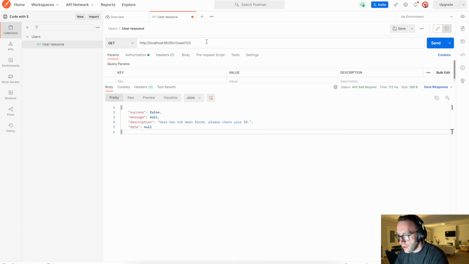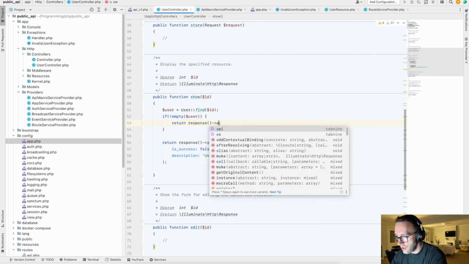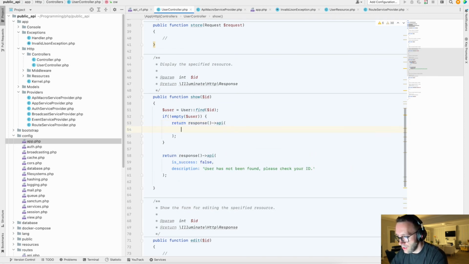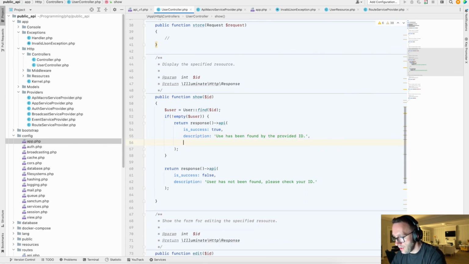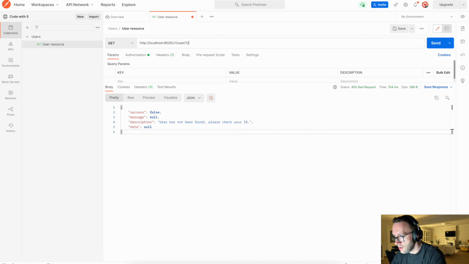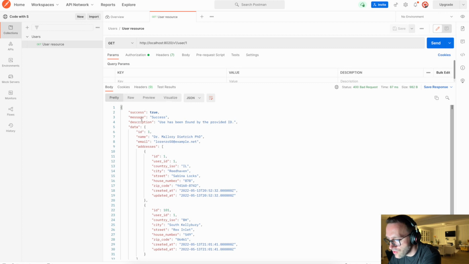Okay, and also we can change this if we would like. User resource, we can use response API, because we can, is success, true, description, user has been found by the provided ID. Okay, and data will be this. Let's see how this looks. As you can see, we have the same structure for our API.